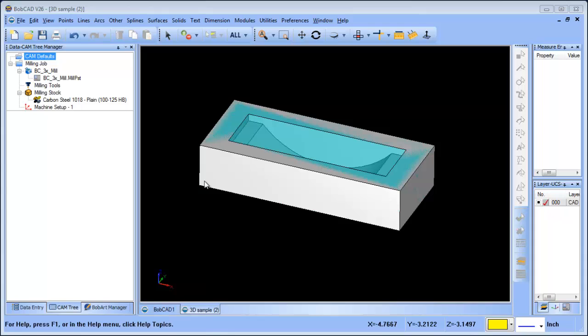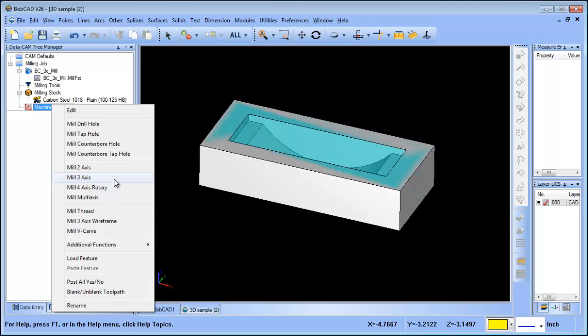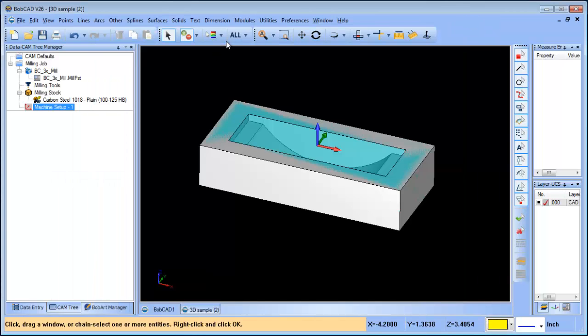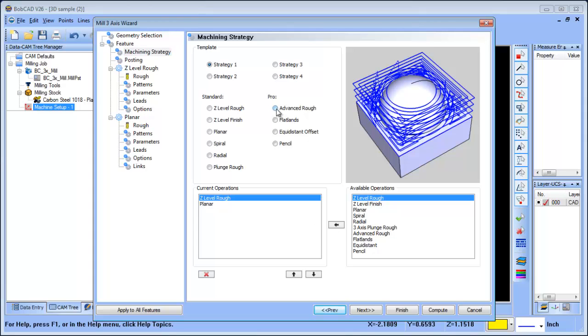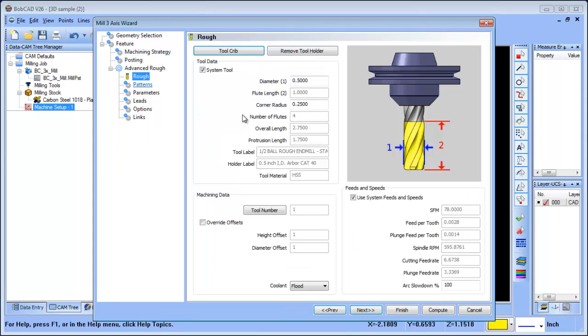So there's a thread that came up recently that was talking about center cutting and non-center cutting and how these features work in the software. And there were some questions about the terminology that was used and it not being clear. So what we're going to do is load up our advanced rough tool path. This is the strategy that we're talking about.